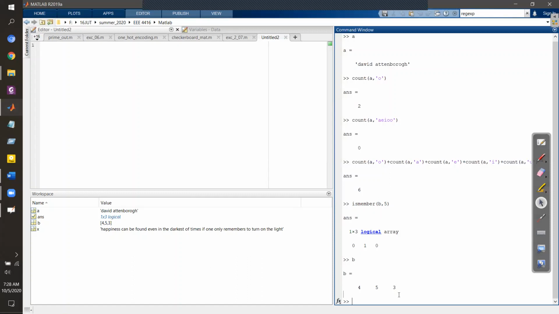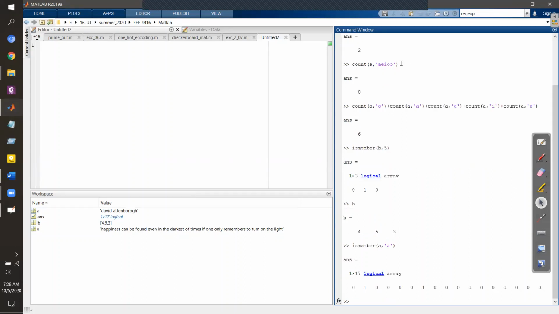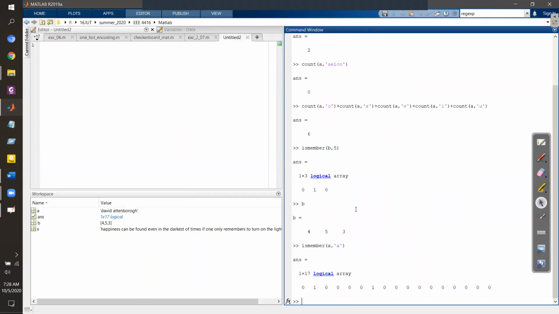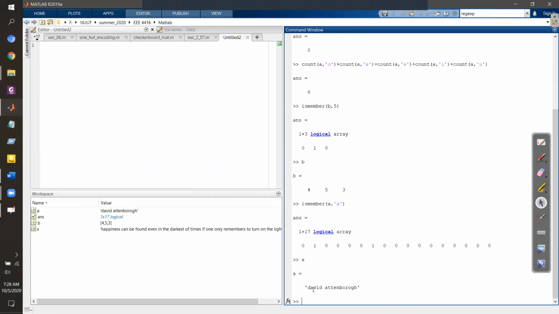We can use the same function, isMember, for strings as well. So isMember of string A. This is our original string A, and we want to see if A is a part of that string. If I write it like this, you can see our original array was like this. When I have an a, it gives me a logical 1. Then again I have an a, it gives me a logical 1. Other elements are 0. So I can count that there are a total of 2 if I sum it up.